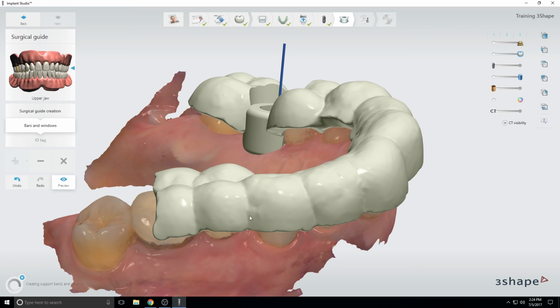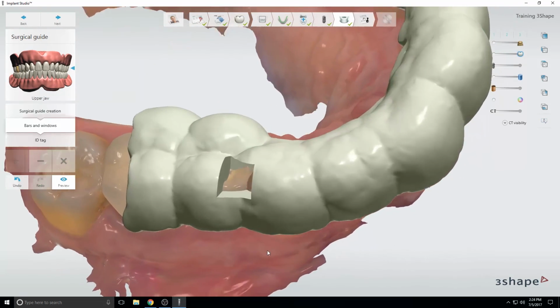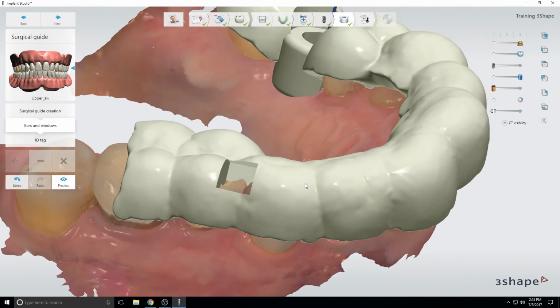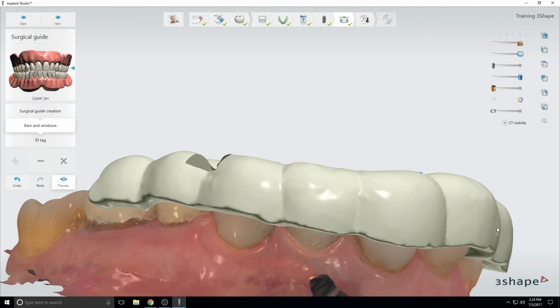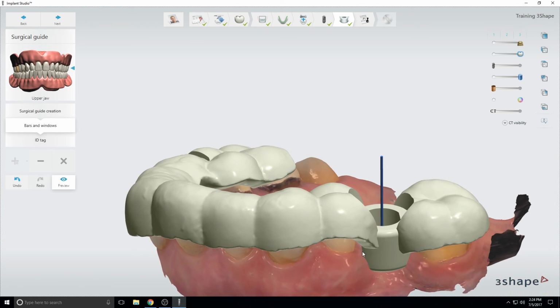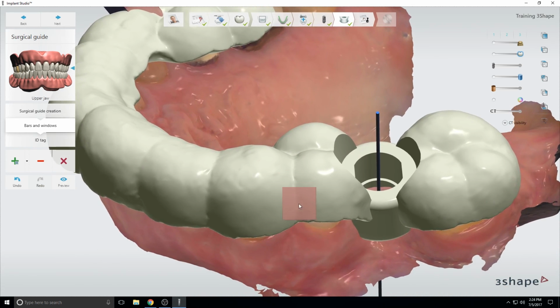And if we hit preview, then it'll show what I'm talking about here, where now when we seat the guide we can look through these little viewing windows to make sure that it's seated down onto the teeth all the way. So I like to put about 3 of these, one on the opposite side and then another adjacent to the edentulous space.